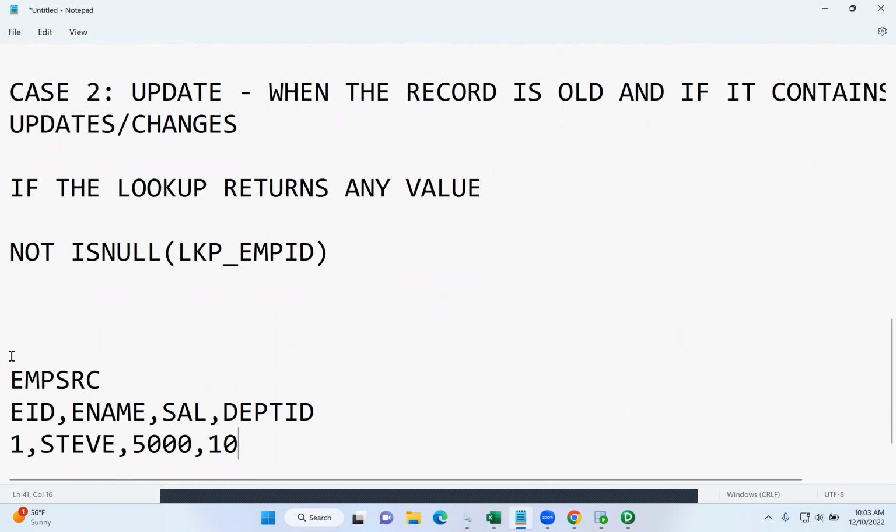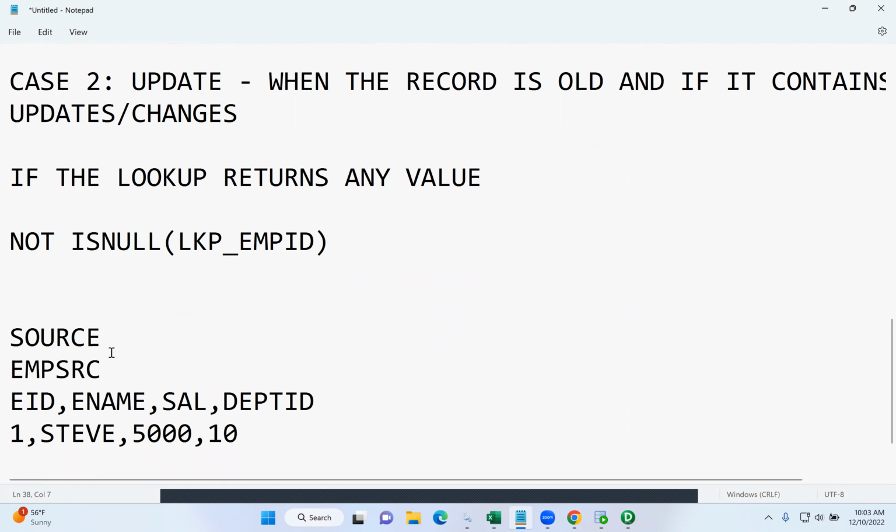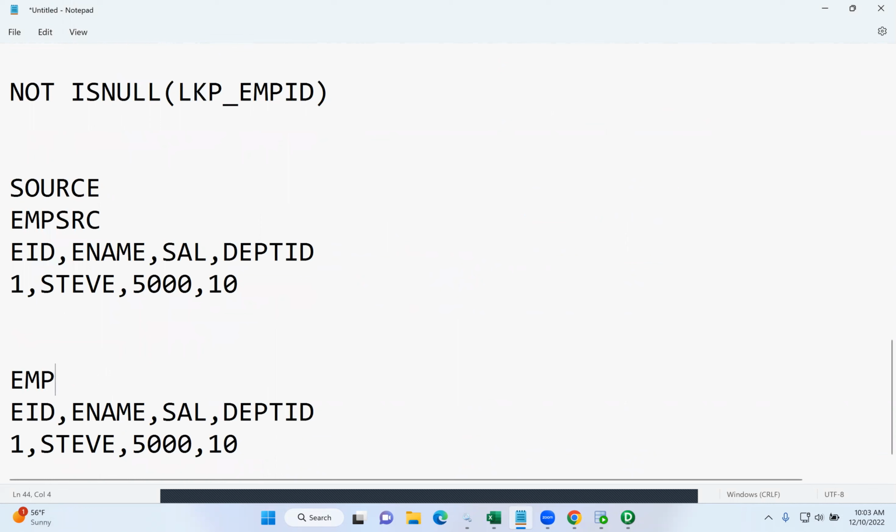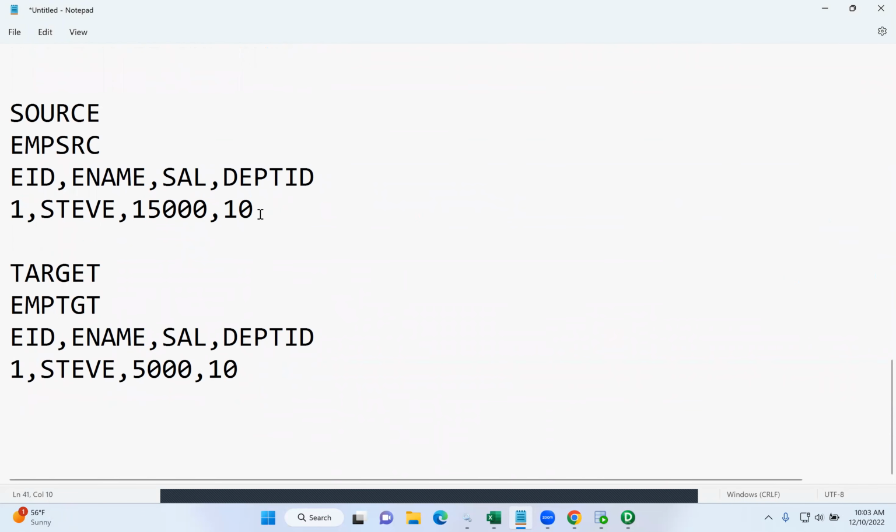So think that this is our source table, and this is our target table. Today the Steve record is inserted into the target table. But after 6 months, Steve's salary got incremented to $15,000. Then this record needs to go for update, right? Because the salary got changed in the source. So then it goes for an update.